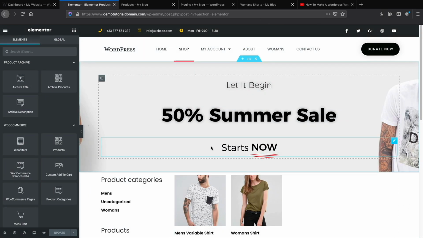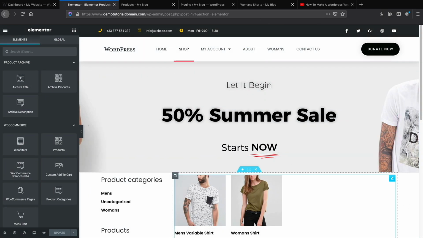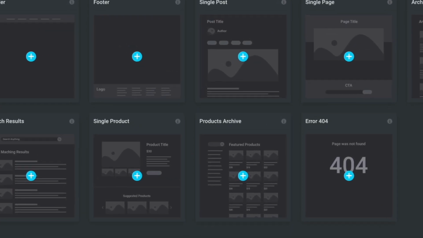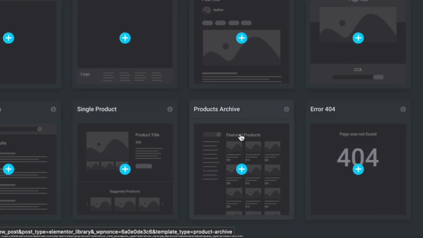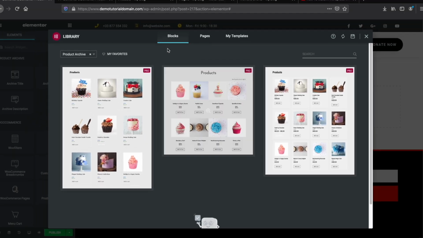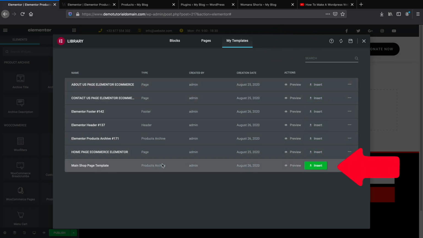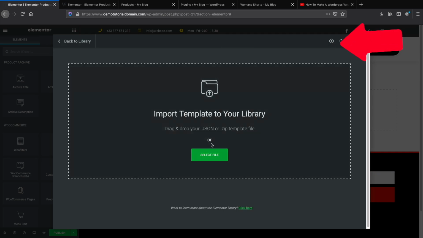Now let's go back to the theme builder and make the men's category page. Right now you'll notice that we have the header, the footer, and then the Elementor Products Archive. What I'll do is click on Add New, and I want to do the Products Archive. We have the basic blocks, but we can go to My Templates, and we also have the main shop page template, which is the Products Archive, or you can upload that JSON file that you downloaded.